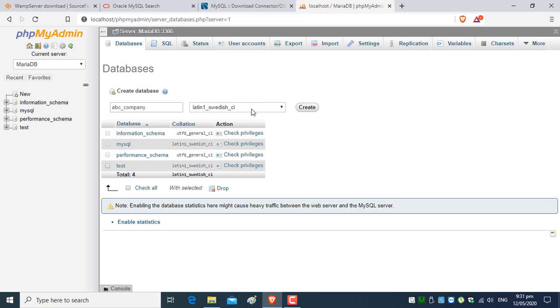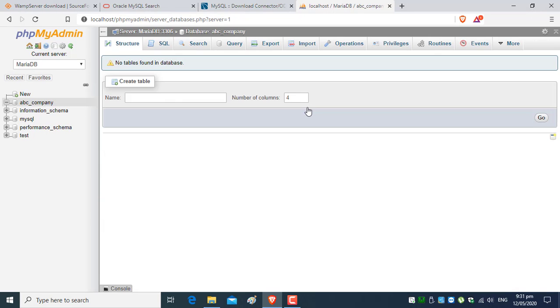Here you have the collation. Basically, the collation is the order of how character sets are stored in the database. By default, we're going to leave this as is. We're going to press create. And it's saying no tables are found in the database. As you can see, we are in the server MariaDB database. These are the port numbers to the database. The database has a name ABC underscore company, and I'm going to create a table.